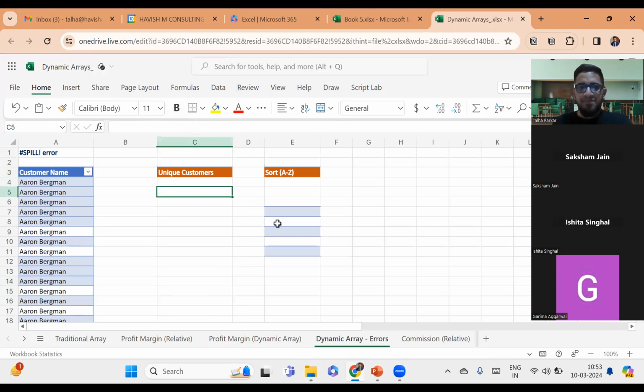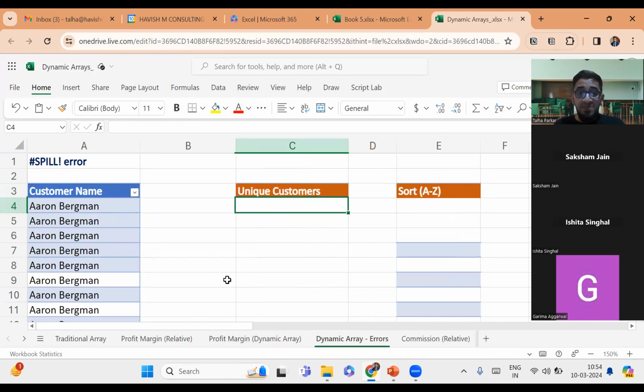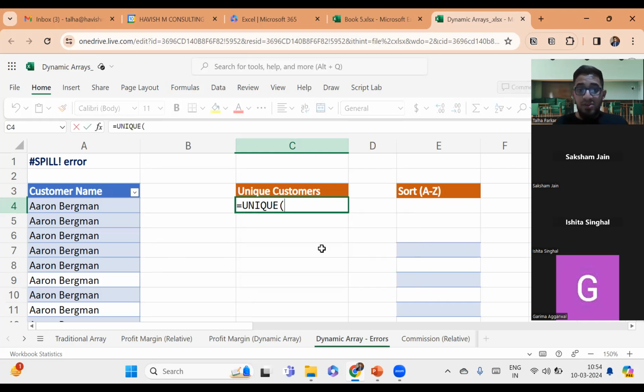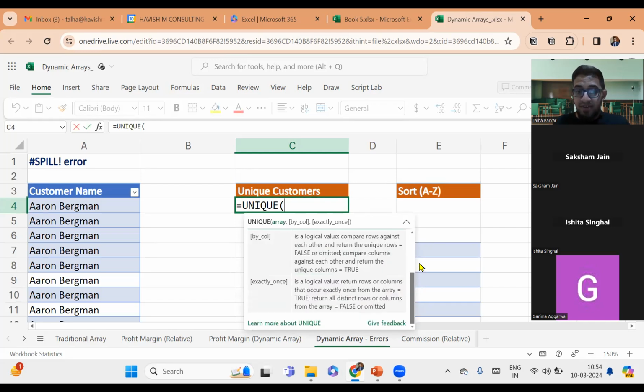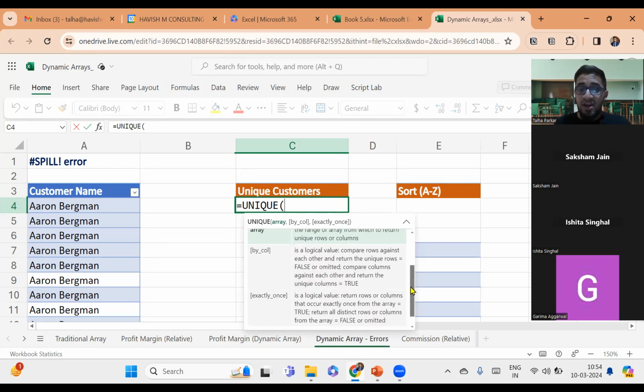Okay. Now, if I want to get a unique list of customers, please understand, in Excel earlier there was no single formula that would help you get unique values from a range of cells. Now you literally have a function called =UNIQUE. So with dynamic arrays, not just how Excel behaves has changed, but you get additional formulas, additional functionalities that have come in. So when I write =UNIQUE, on the Excel online version, it gives you a detailed description of what the formula does. It tells you that it returns the unique values from a range or an array. It tells you what the arguments of the formula are.